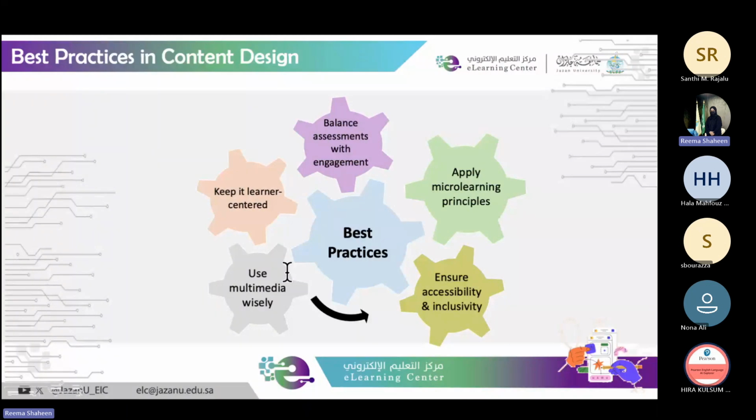Also apply the microlearning principle. Microlearning means breaking your content into small focused sections so it's easier to understand and remember. Finally, ensure accessibility and inclusivity, which is also an important part because all students are not in similar categories. So your content should be usable for all kinds of students, including those with different learning needs. So in simple terms, good content design is clear, engaging, and inclusive.